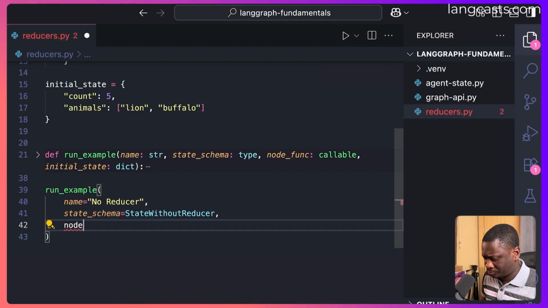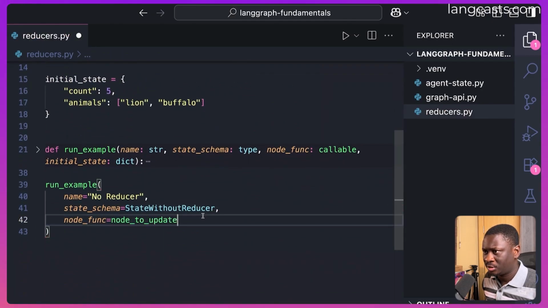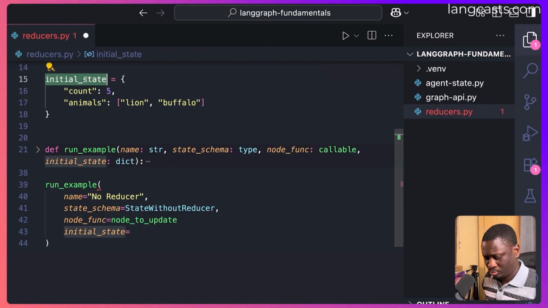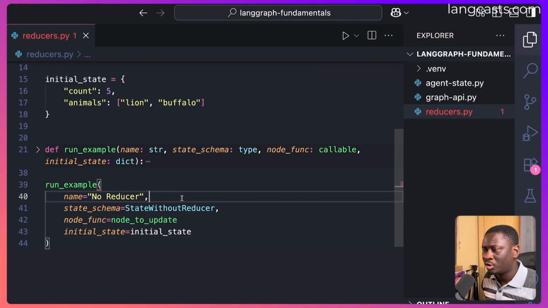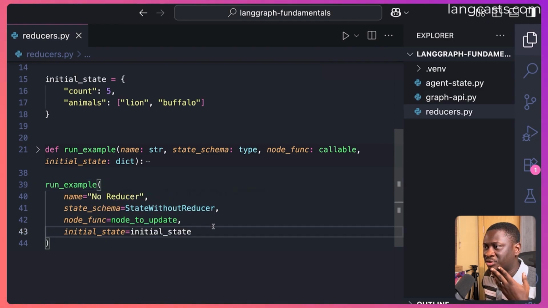Next is our node function, and we're going to set that to the node function that we defined here. And finally, our initial state. We're just going to set that to the initial state variable that we created. Oh, missing a comma here. Okay, good. So the name is no reducer. The state schema is the state schema that we created, which is state without reducer.